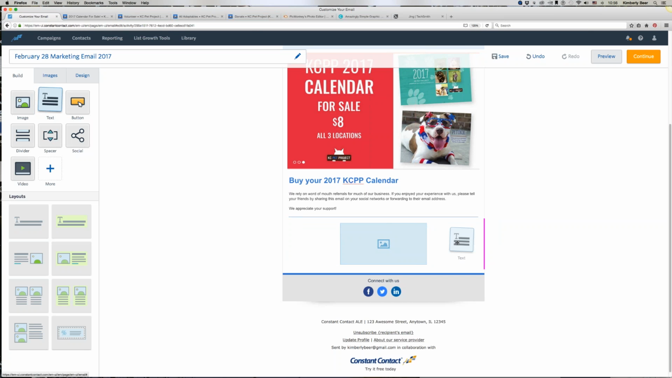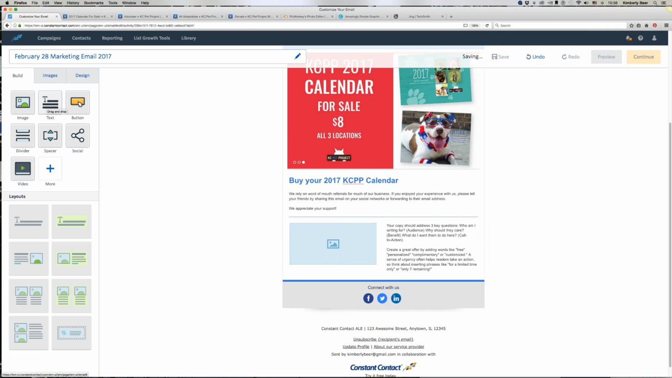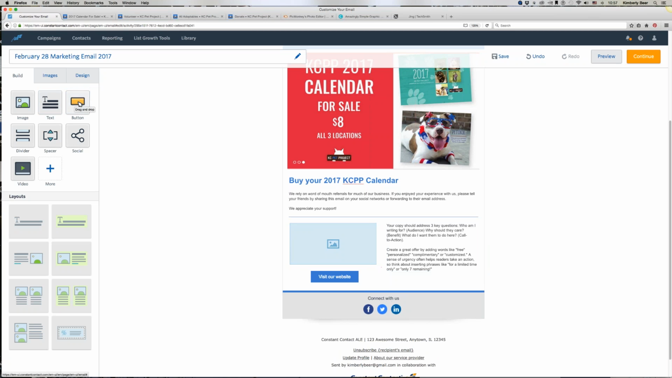I'm going to make 2 columns. So see, my magenta line fell over to the right. I'm going to let it go, and now I have an image to the left and my text to the right. I also would like a button so people really know that they can find out more information about this specific animal. So I'm going to drag and drop, and I want that button to fall under the picture. So now I have my picture, my button, and my text.